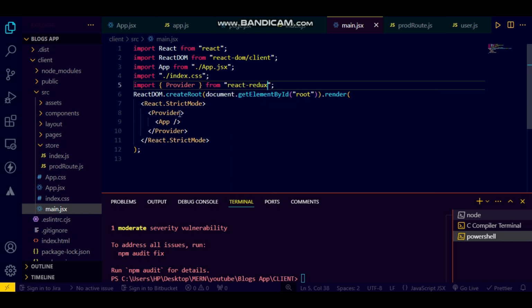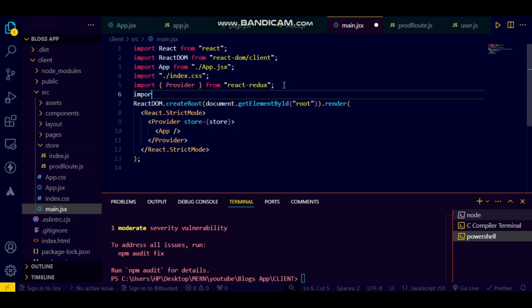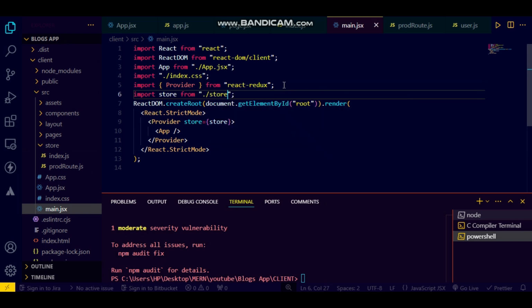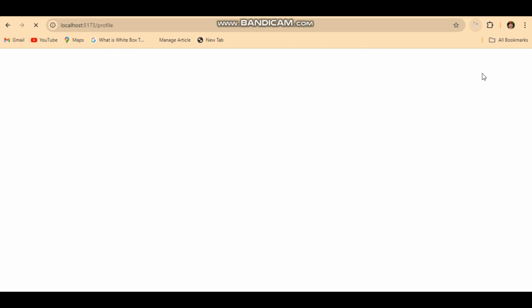Okay, and inside this provider, it actually needs what? It actually needs a store. Store is equal to what? The store which we have created, somewhat like this, index.js basically. Import the store from where? /store, and that's it. Okay, so let's see whether we are having any error or not. So yeah, we are getting the error.